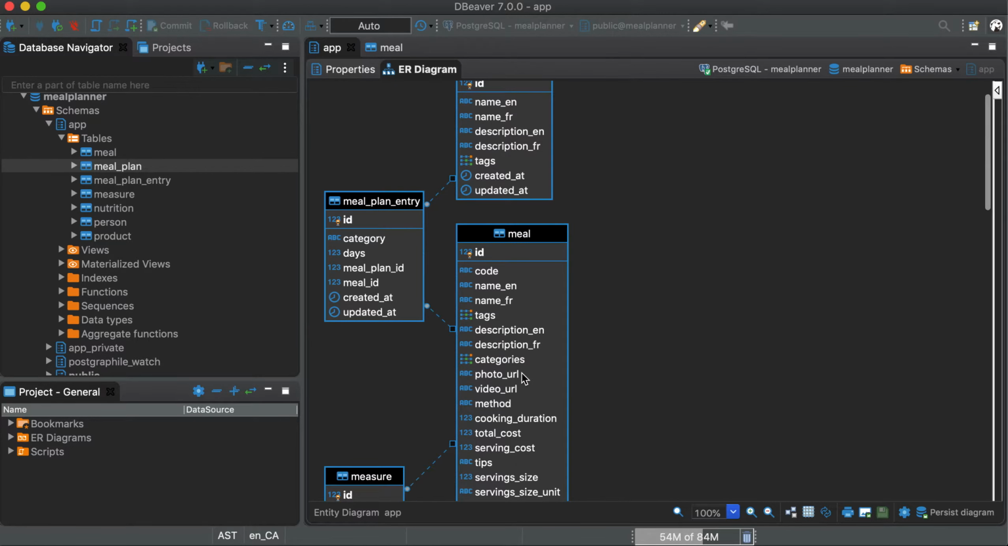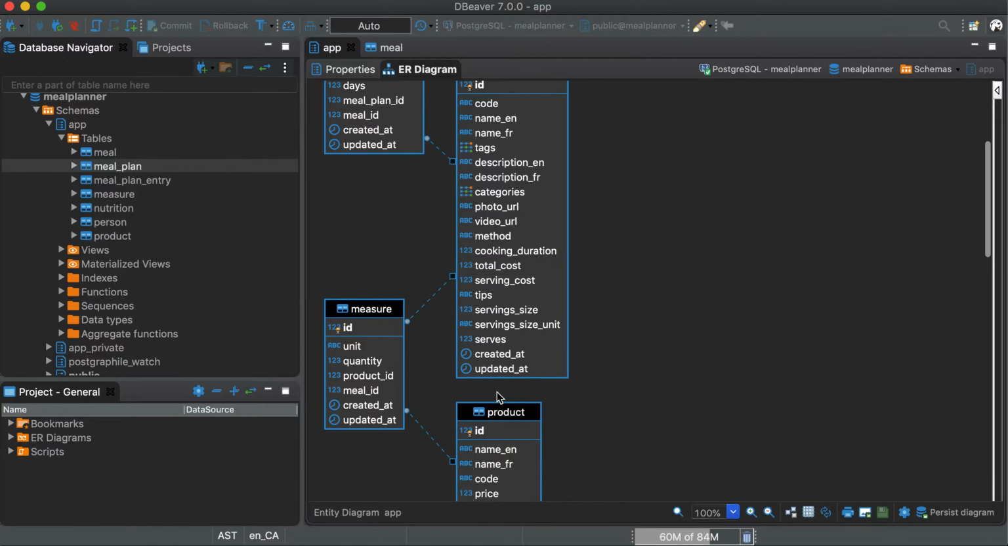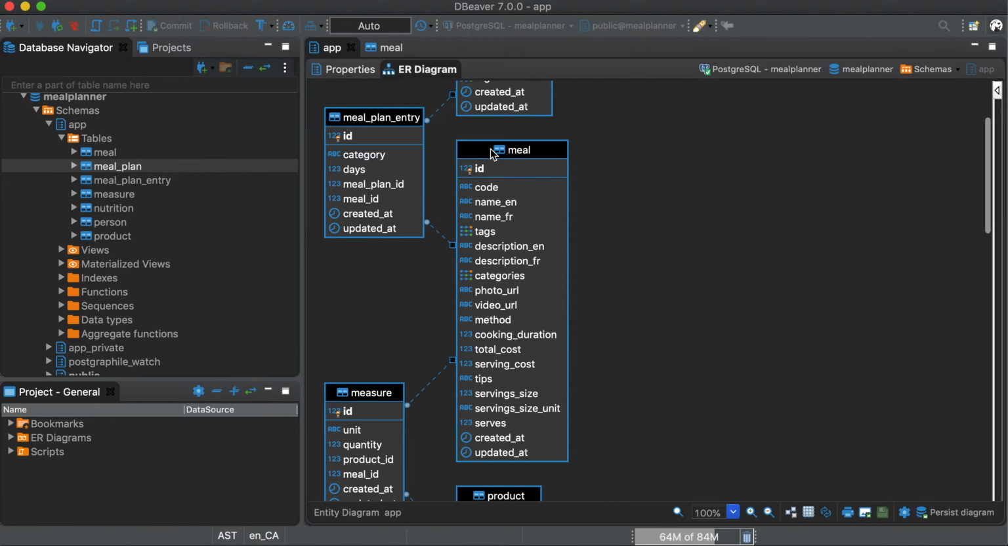So the meal is defined with name, description, method, cooking duration, cost, serving size, etc. It has tags to define whether they are vegetarian, vegan, or whatever label is needed for the meal. It has categories to label them as either breakfast, lunch, or dinner. Note that this is the suggested category for the meal. The meal plan entry will have the actual meal category.